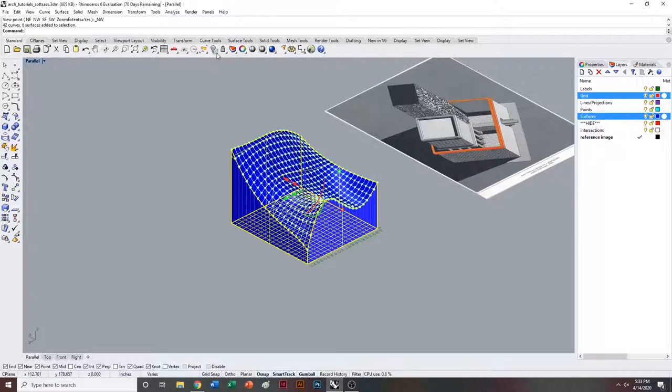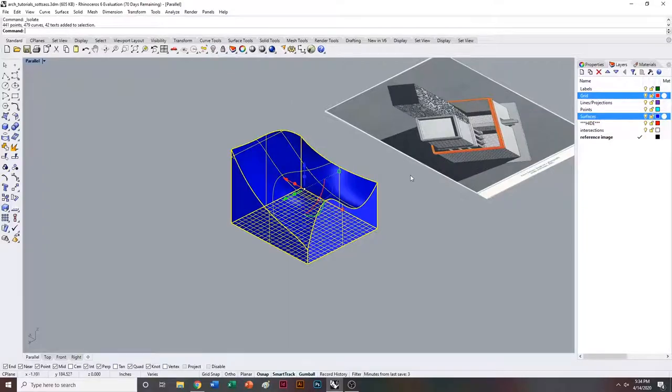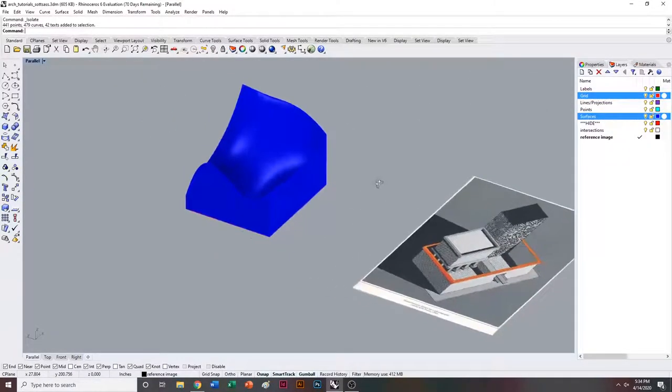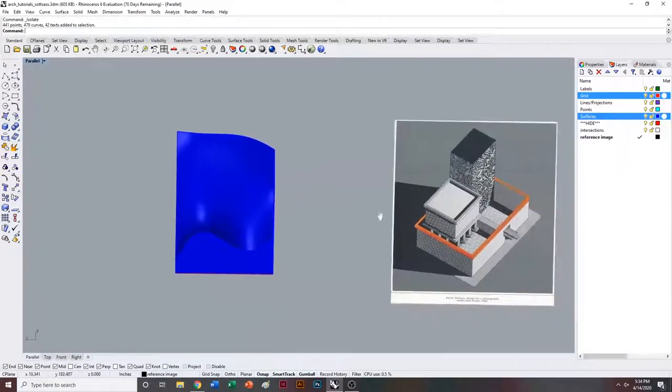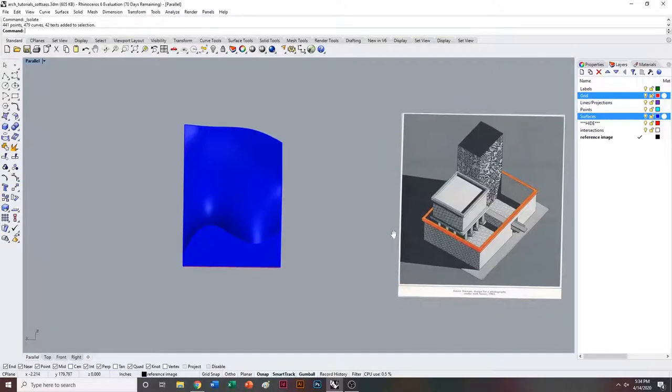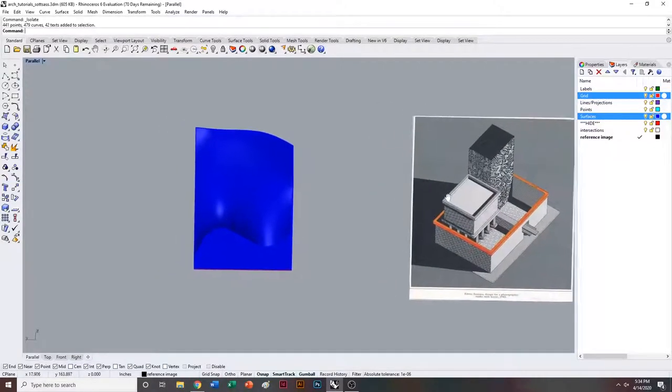At which point I can go to this burnt out light bulb up here and click the fourth one in, isolate objects, to hide everything except for the surfaces and the grid on the bottom. So now what I want to do is basically make an environment that's similar to what Sottsass has going on. His drawings are very simple, but they're very elegant.